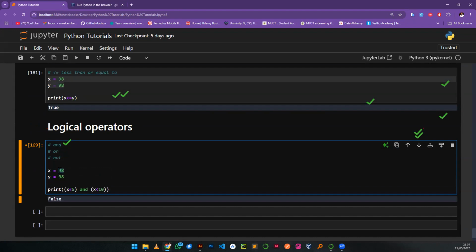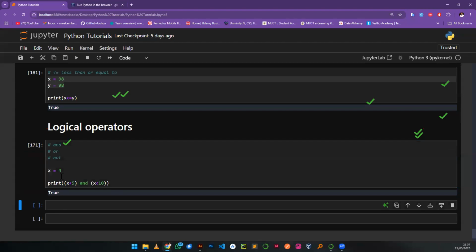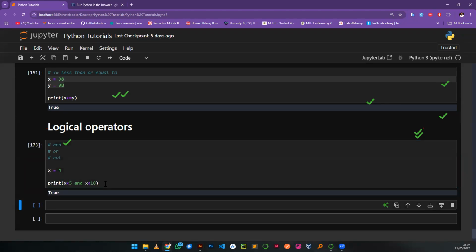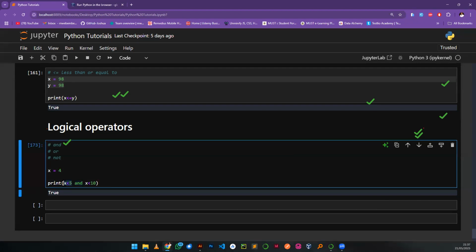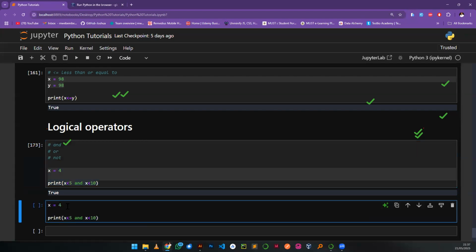Say, for example, x is equal to 4, in this part. So x less than 5 and x less than 10, yes, it is supposed to be true because you have defined the variable x. So even if you don't put these extra brackets, it will basically work. So the and is checking if both statements are true. So let's copy this and come here and say maybe x is equal to 14.